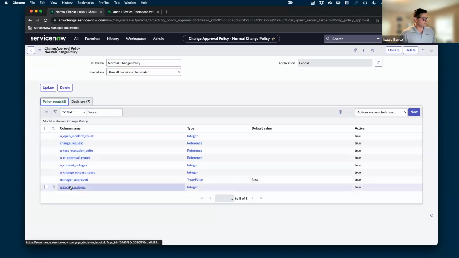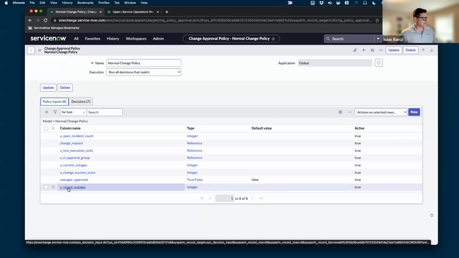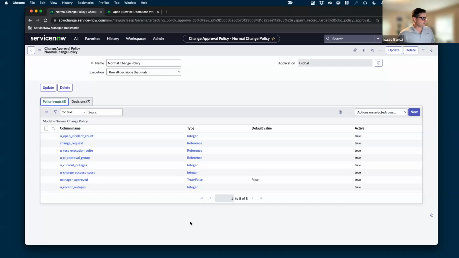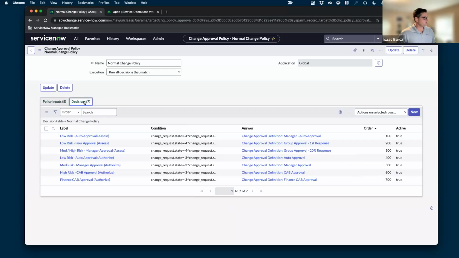So things like, were there any recent outages? And how long ago were those outages in place? Are there any incidents open on the CIs that are connected? Things along those lines. So these policy inputs are also available to get from third parties, and we can pull in information. You'll see in a future session how we add policy inputs from external systems as well to help ServiceNow make decisions. These decisions are a collection of those policy inputs, and we're going to look at these first two.